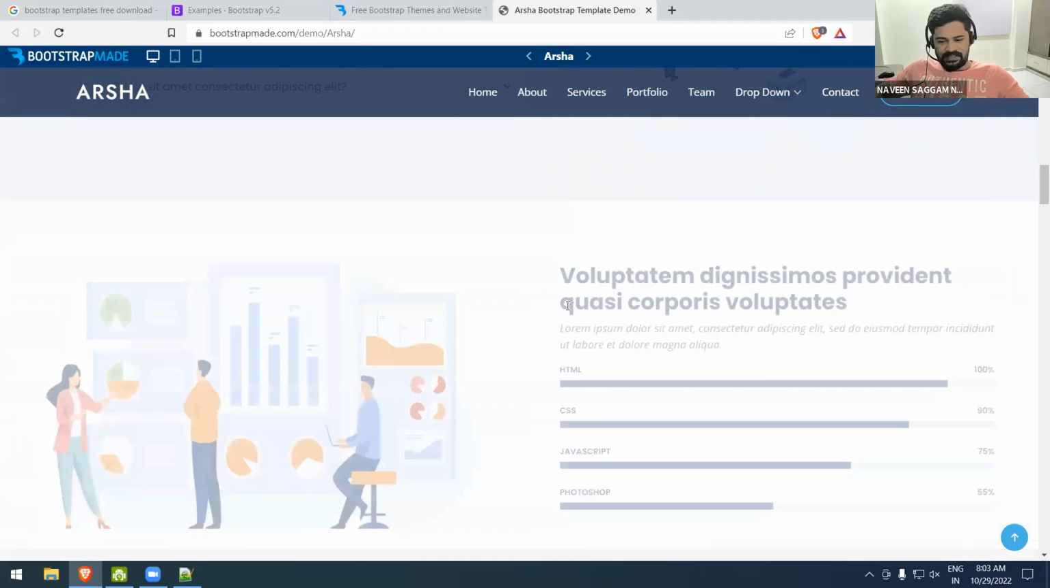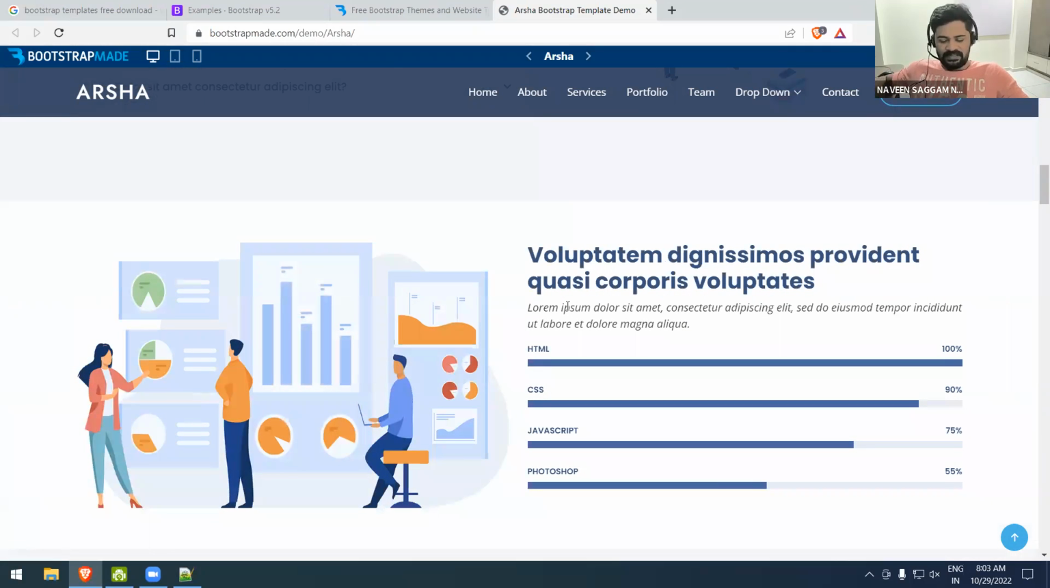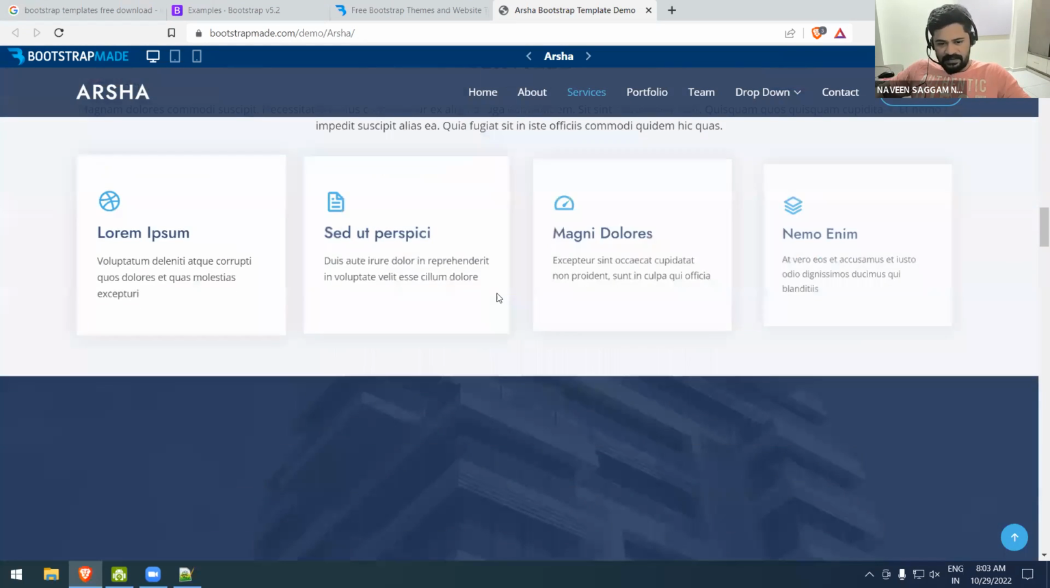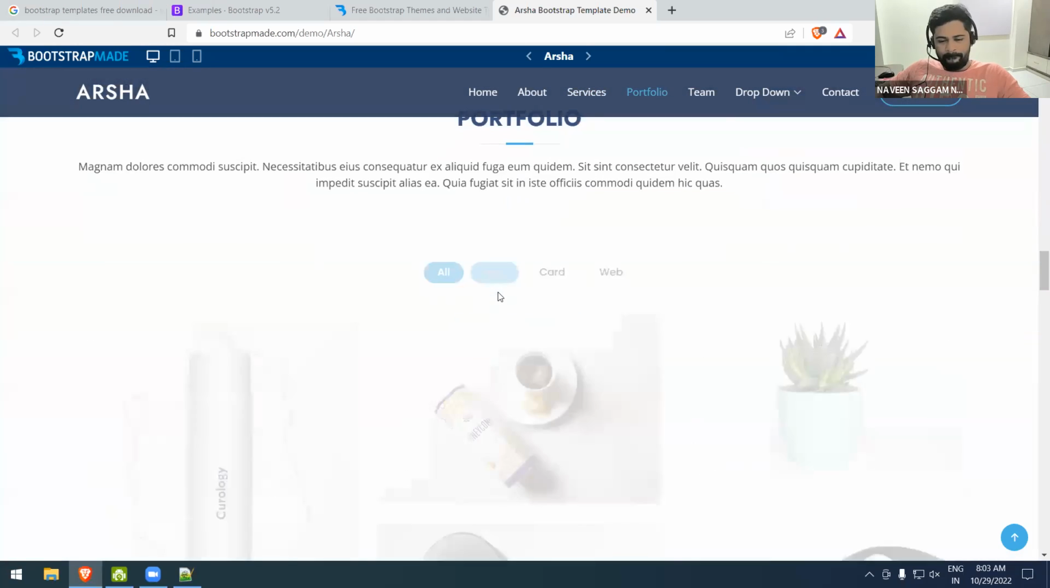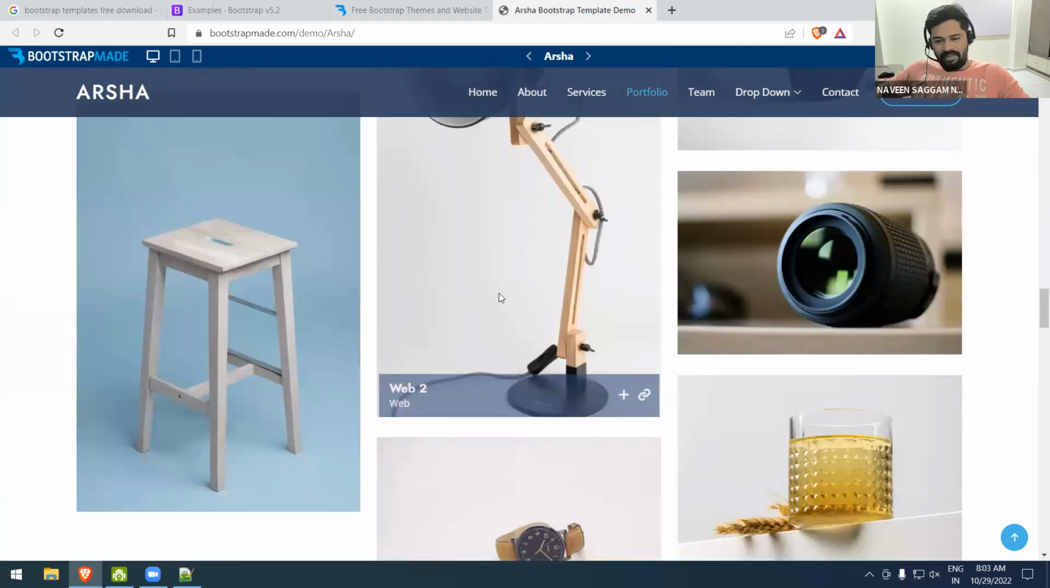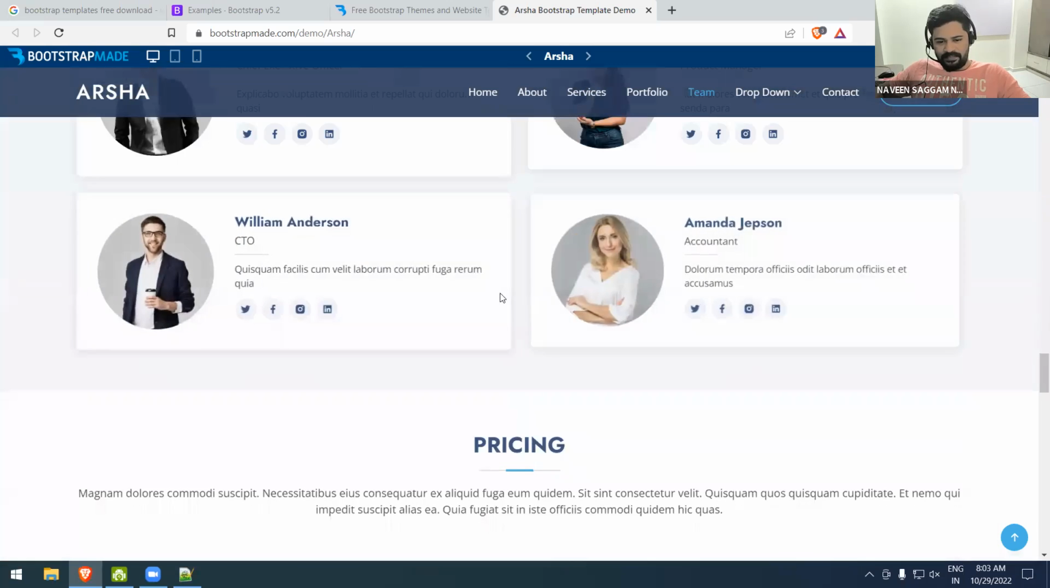As soon as you scroll up, some items come in and go away. So there is one jQuery library you can use for that. Okay, so this is one website.